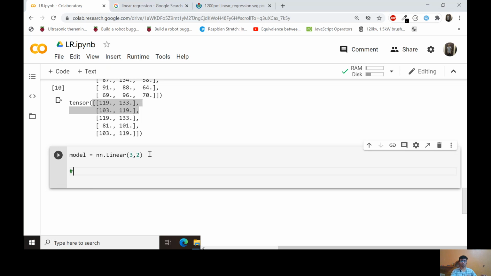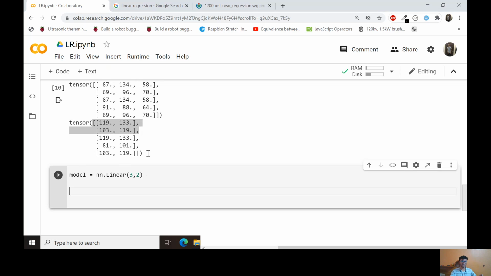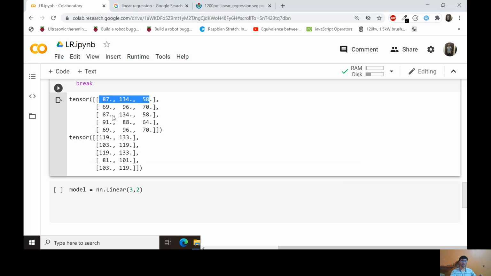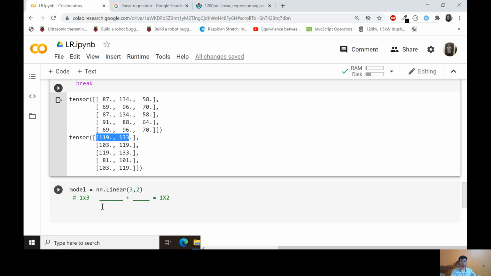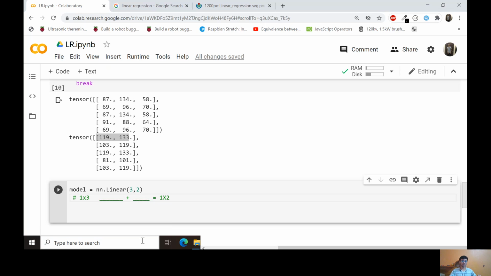I'll just explain it in brief. So let's say that you have only one entry of 87, 134, and 58. The size is 1 cross 3. Okay, there is one row and 3 columns. And then we want something plus something that will give the answer as 1 cross 2, because we want the answer in one row and 2 columns.